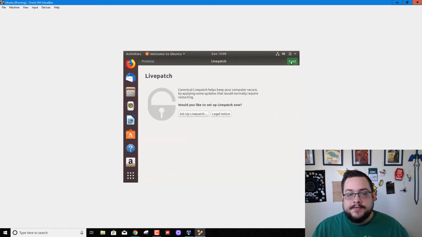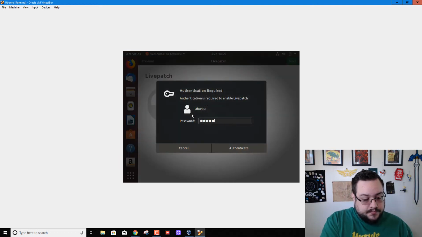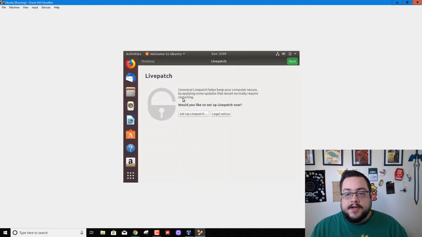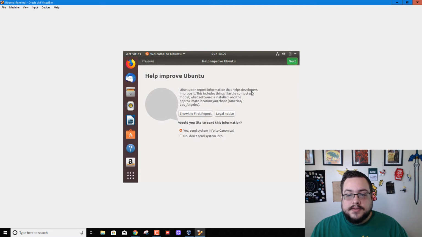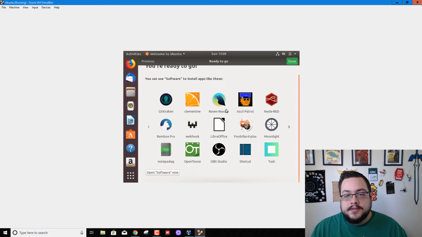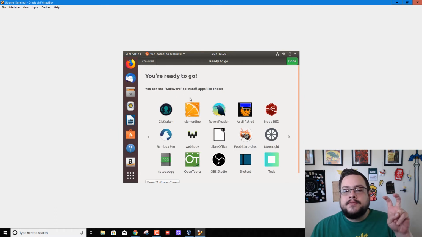And it has been a while since I've used Ubuntu, so I mean it's good to read this. Livepatch helps keep your computer secure. Sure, set up Livepatch. Oh, we have to set up an account. I'd rather not set up an account, so I will do that later. Alright, so no, don't send info. You can if you'd like. So you can use software to install apps like these. That's funny, you can use software to install apps like these. Cool.